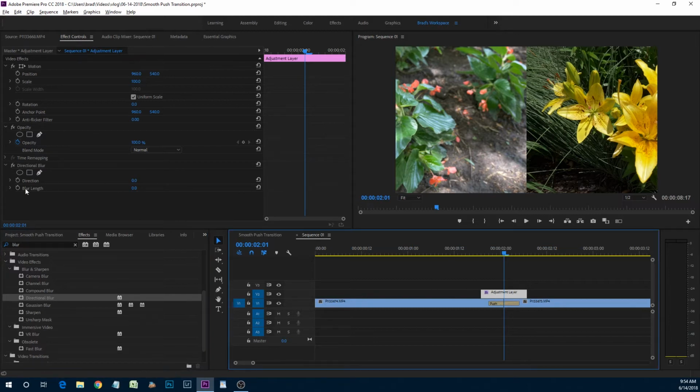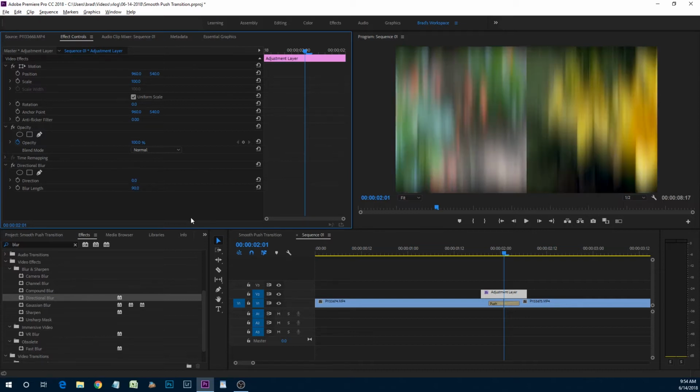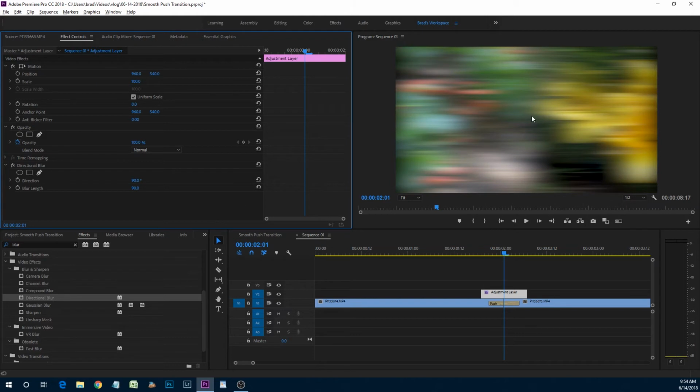If we come up here in our effects control panel, you'll see there's direction and there's blur length. So we're going to start by just looking at what it actually does. So I'm going to set a blur length of 90. And you'll see this just really blurs this out. But here's the issue. We're moving from left to right, and this blur is going vertically. So we're going to change the direction so that it's horizontal. So we're going to switch this to 90 degrees. And you'll see now how this is really, really blurry.